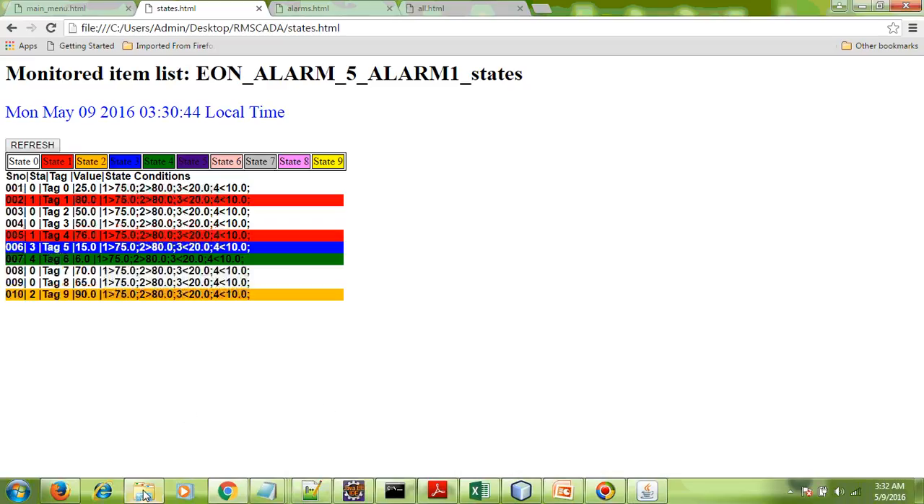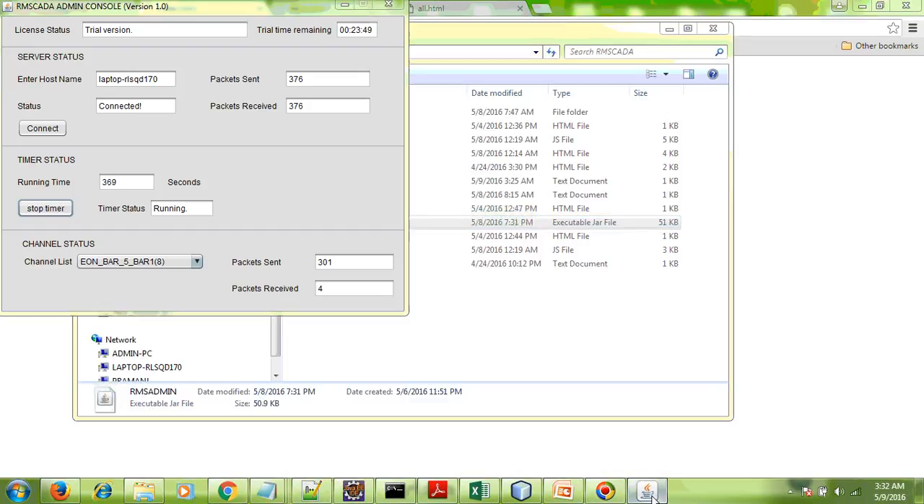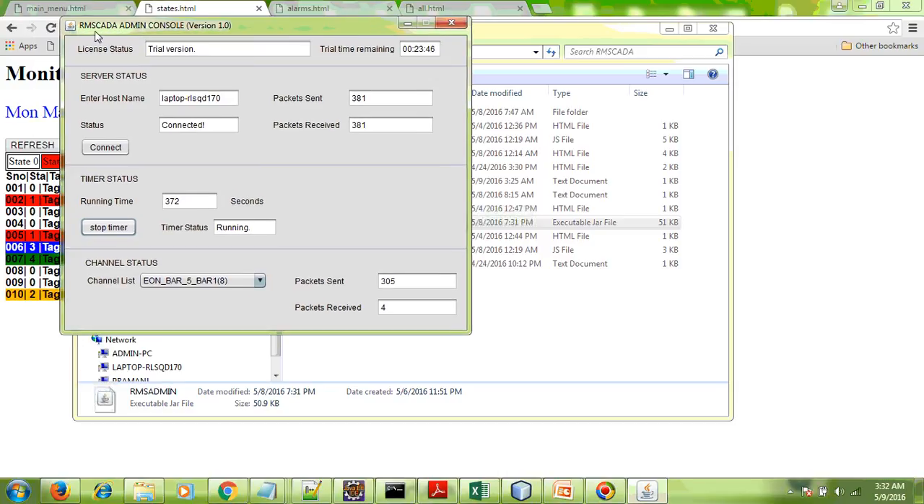So this is the RM SCADA admin console. This is where it is showing us the status. It's a trial and the remaining time is 20 seconds, and it is updating the packets sent to the server. The server is the initial server. Between RM SCADA and the initial server it is showing the communication, and this is the timer status. We can stop the timer. If I stop the timer, it will stop sending the values to the public cloud.